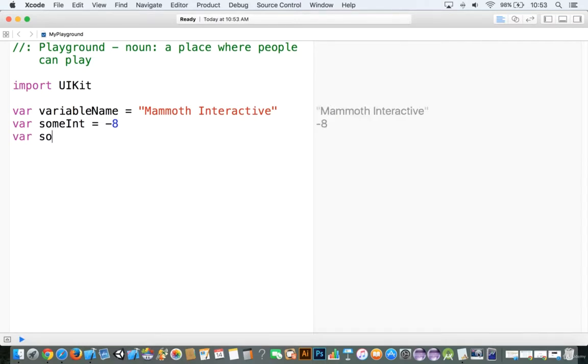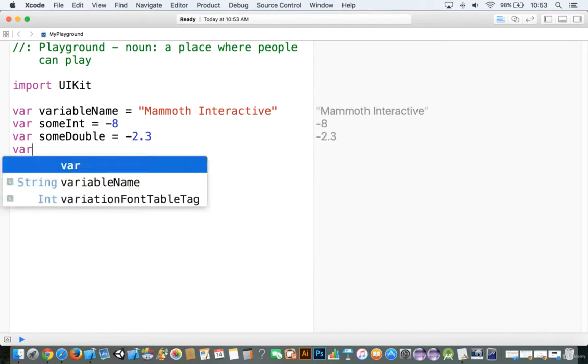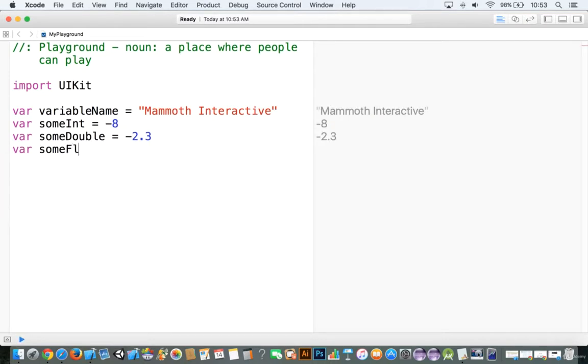Let's add in some double. And let's make this 2.3. So this is a double variable, and it's 2.3. Now, there are different kinds of variables that have decimals. So there's a double, and there's a var sum float, which I'll make equal to negative 5 point whatever. It doesn't really matter what it is.